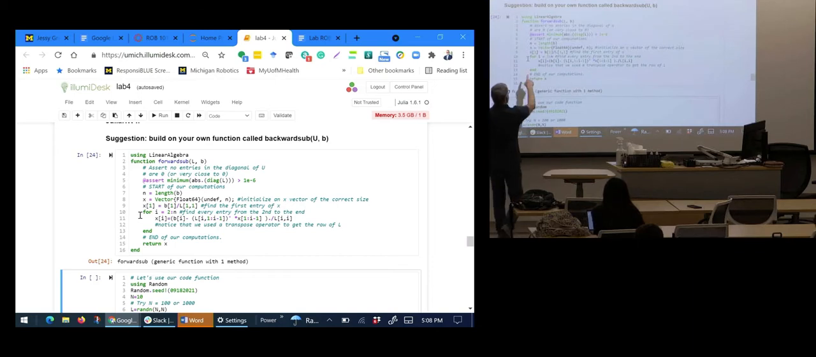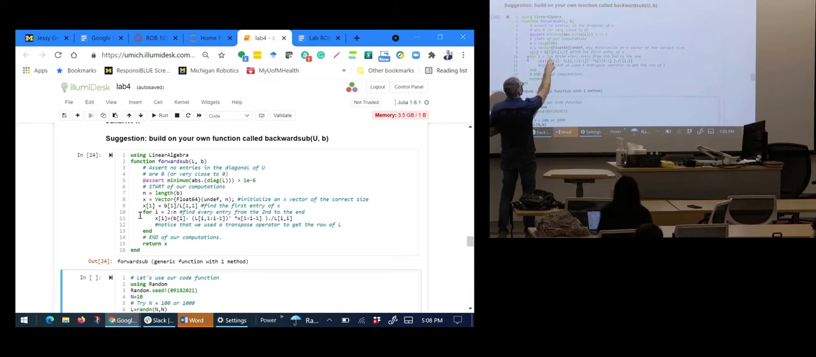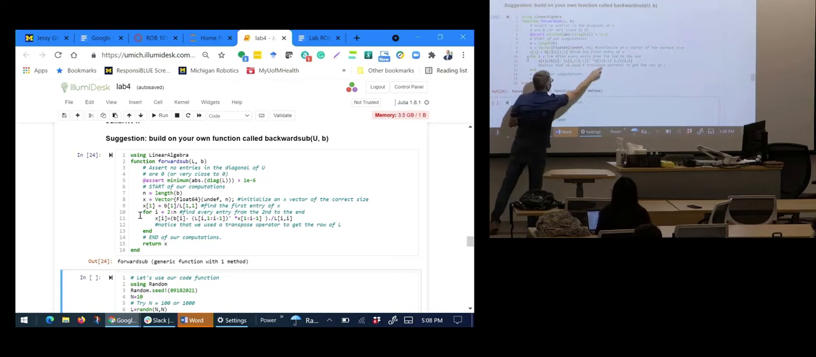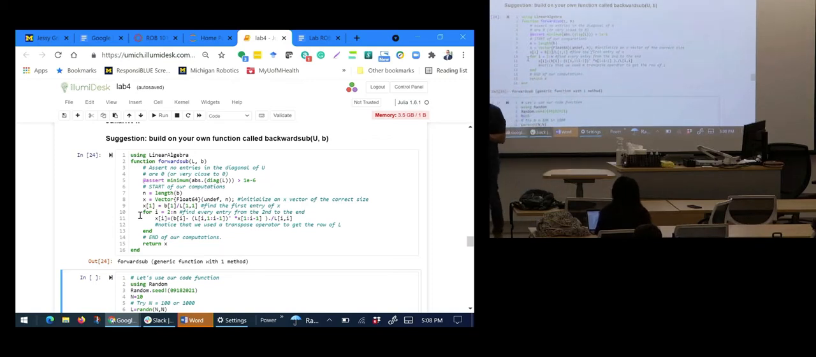So yeah, you would have something like x_n = b_n / u_nn, and then this would be from i equals n minus 1, decrementing by 1 and going to 2. And then you'd have a similar line here. Well, it would go to 1, though, instead of 2, because it's decrementing from n minus 1 to 1.